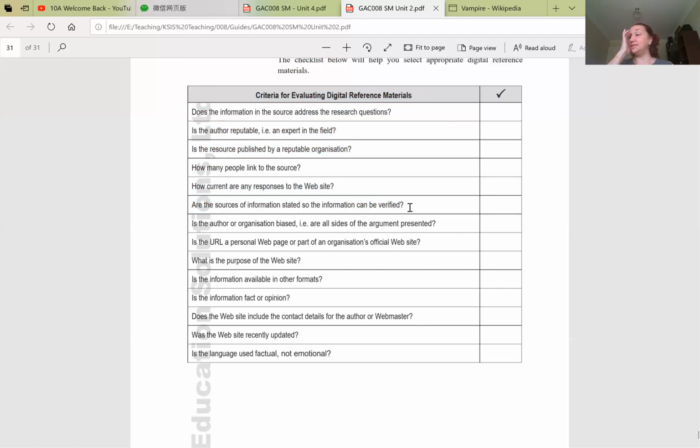So if they're using statistics or in-text referencing and using referencing at the end, you know that that information has actually been verified, and you can go back to the original information so that you can double check that it is correct. And that's what I do with your essays.